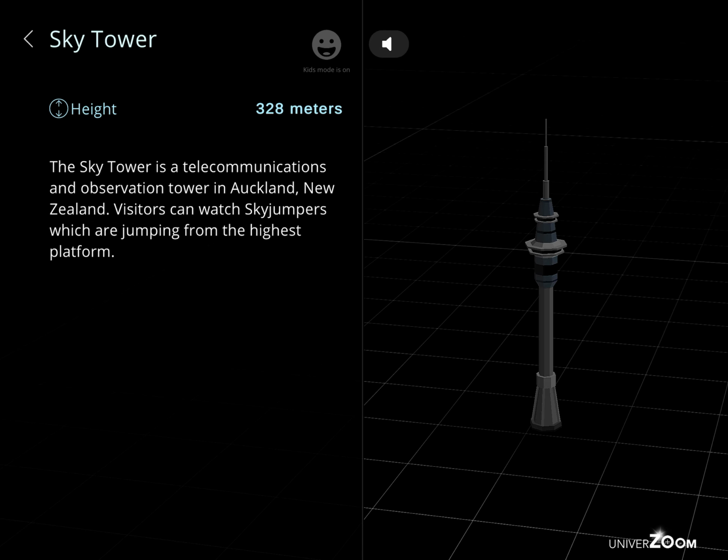Sky Tower, height 328 meters. The Sky Tower is a telecommunications and observation tower in Auckland, New Zealand. Visitors can watch skyjumpers jumping from the highest platform.